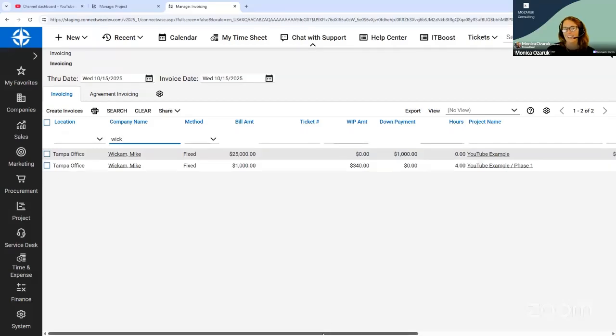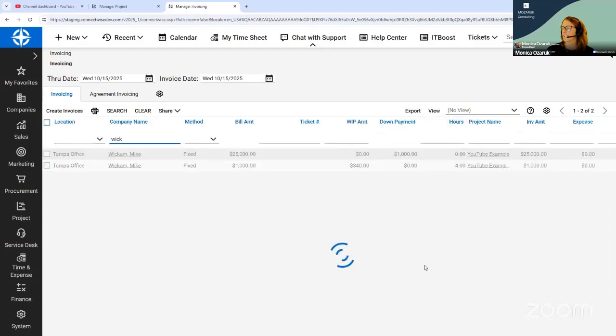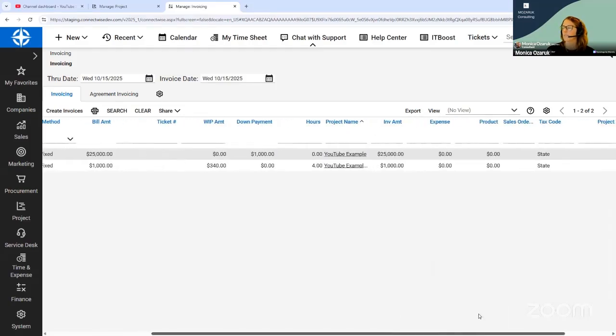This is a question I get all the time. Why are there two lines in my invoicing screen? So what I highly recommend doing is making sure your project name column is as wide as possible. When you first get it, it's going to look a little something like this, and you'll never be able to figure out why you have those two different lines. So I like to make my project name wider so that I can see if something's happening and if there is a phase one and a base project associated.